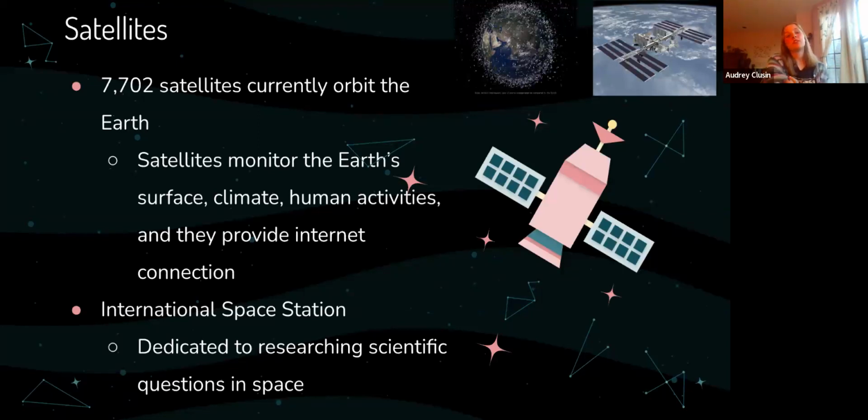But we've sent almost 8,000 satellites into orbit around the Earth. Satellites monitor the Earth's surface, climate, also human activities. They provide internet connection a lot of the time. The International Space Station was a really big feat that we accomplished, and it's dedicated to researching scientific questions about space. There are a bunch of astronauts up there at any given time, and it's very important.